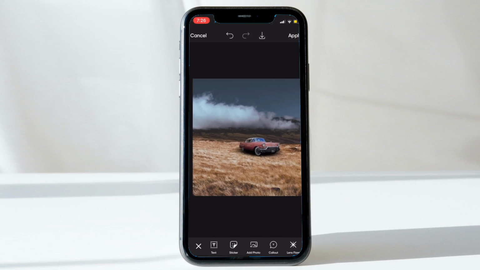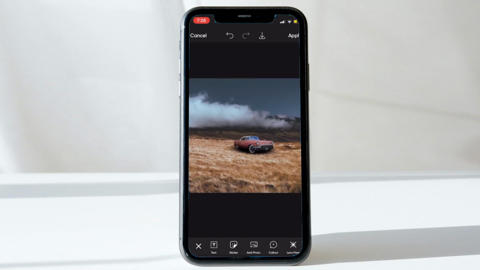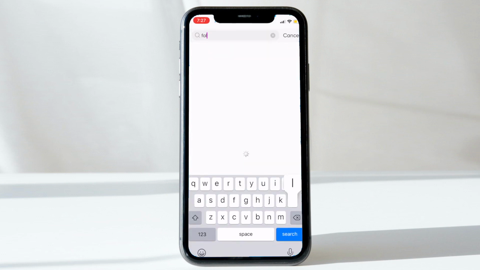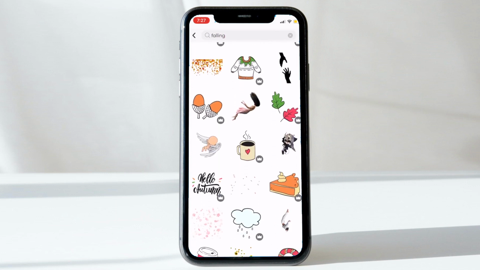So now we need to add our next element, which is the girl who is sort of falling. It's a very surrealistic scene. It doesn't mean anything. It's just a crazy thought. So again, go into sticker and click on a keyword, or type in a keyword called falling. So we have a lot of images of people falling, and I'm going to choose this girl from there.